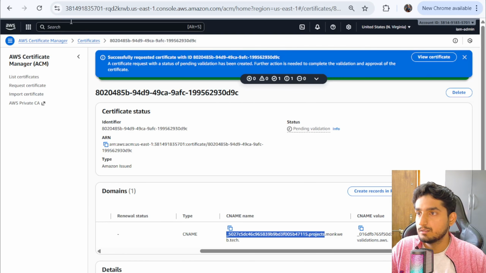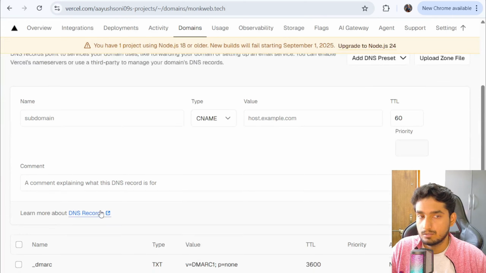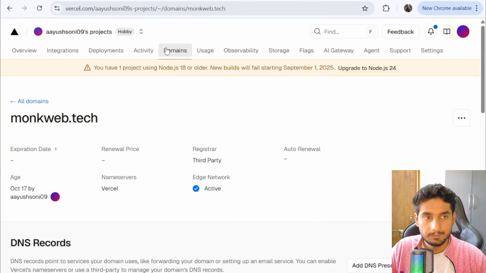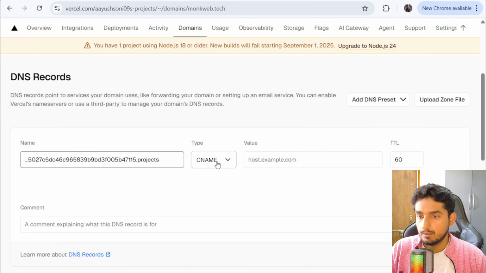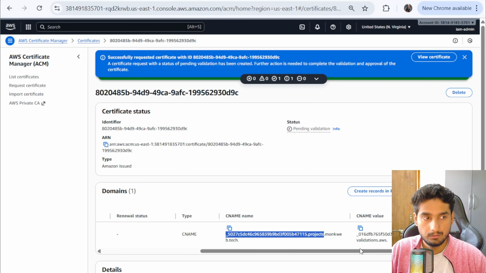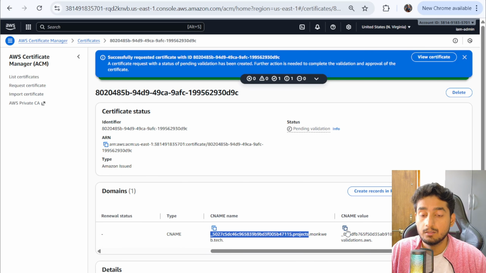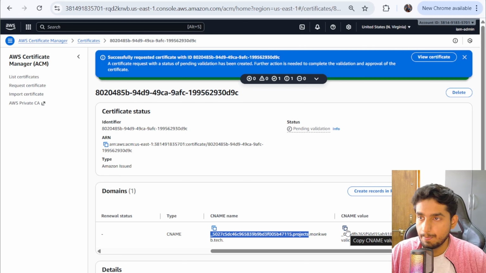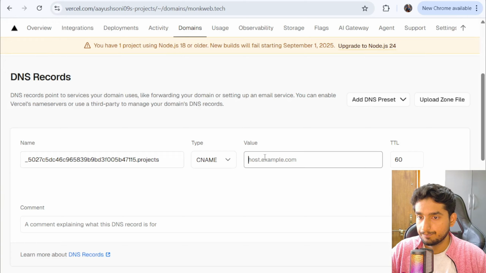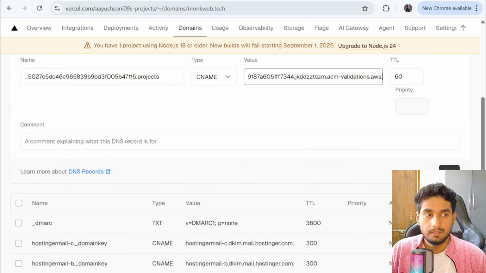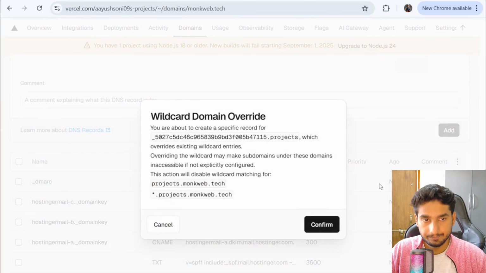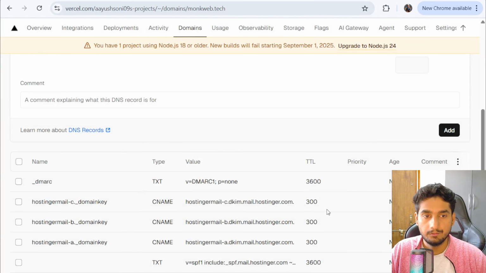So we can copy this one and come to Vercel domains and add a domain here. It will be a CNAME record, and the value will be the CNAME value that is provided by the ACM as well. So we will copy that as a whole and the value will be pasted as it is. All right, and then we can just click add and hit confirm.